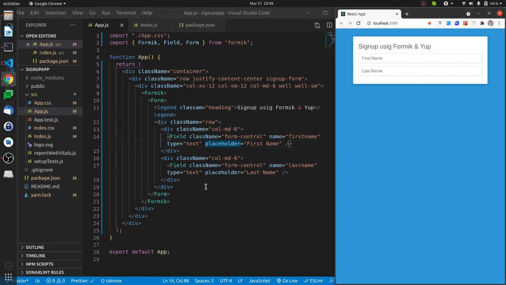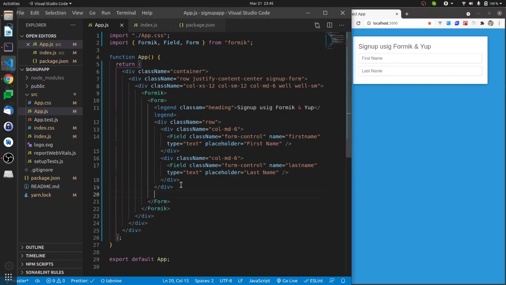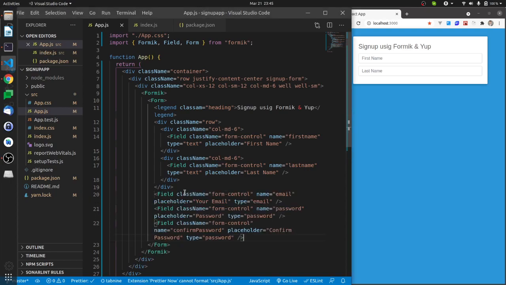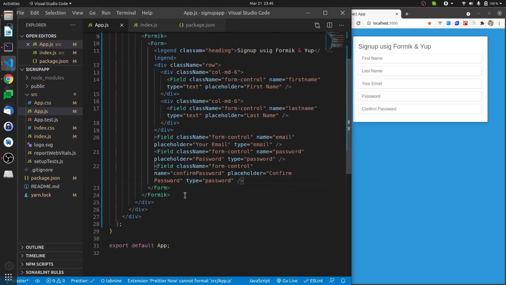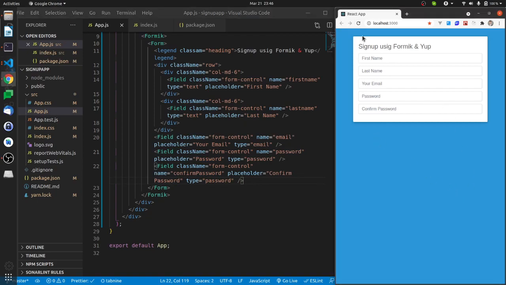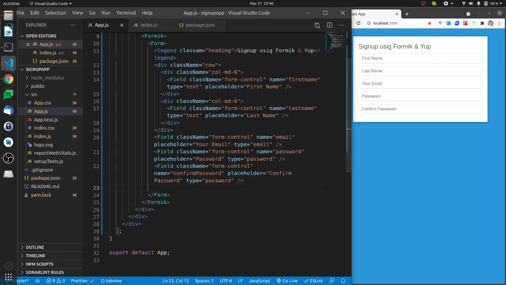Right. So let's add other form elements like email, password, and confirm password. It is going to be the same form where I'm using the Field tag with name email and type email. Similarly for password, I'm using the Field tag with placeholder password and type password, right? And on the right, you can directly see the current state of the application, or the current UI of the application. Now, let's add a select box for the job role.